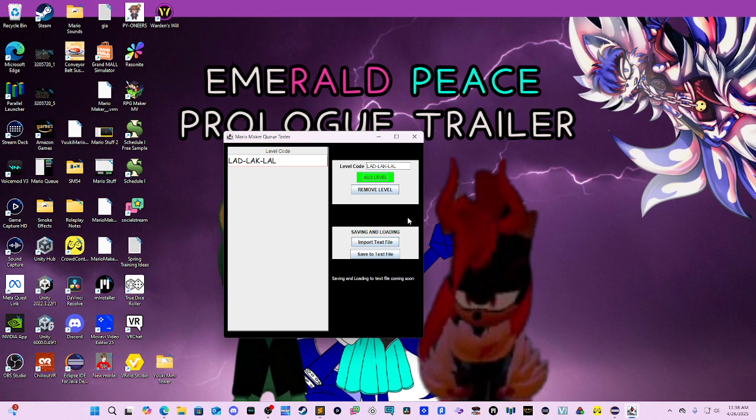Very simple and basic. How about to remove the level? To remove the level, you want to press the level on the level code table shown here on the left. It will highlight in red. When you do that, press remove level. It will remove it for you, just like that.